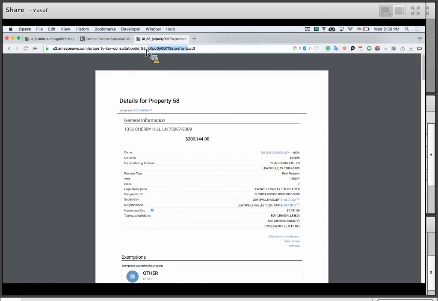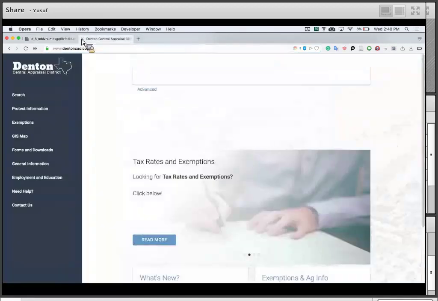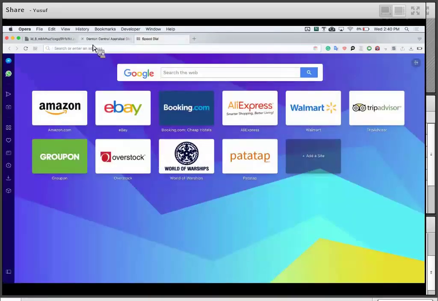And in future versions, you're not even going to have this 58 here. You're never going to know what that number represents, which property. And even if you download something, you're going to be downloading somebody else's property file. I'm sure there are other options that need to be tested for security.